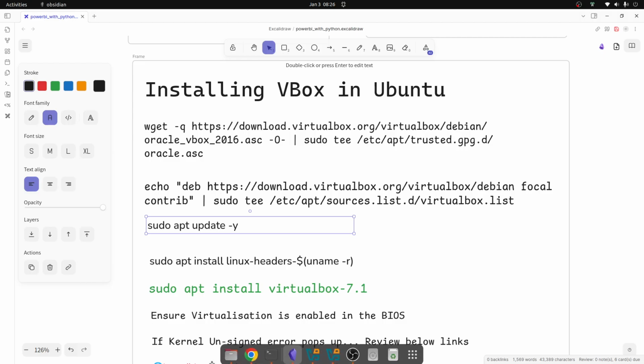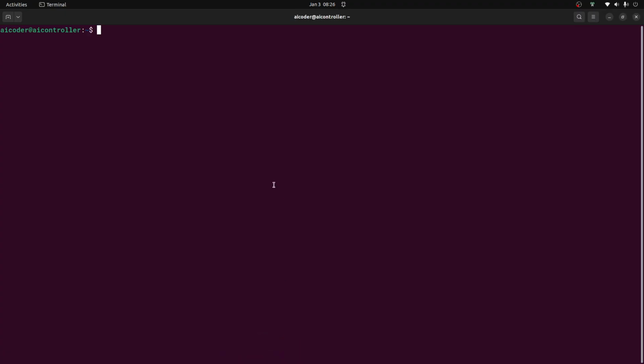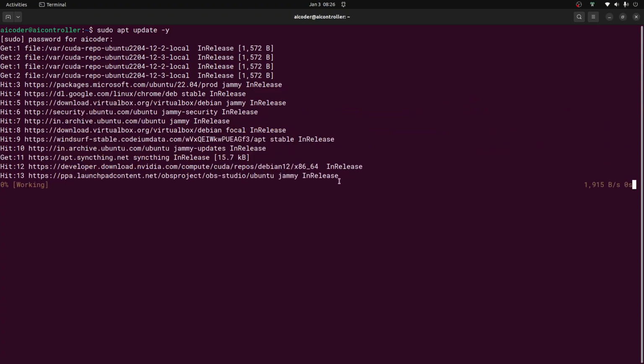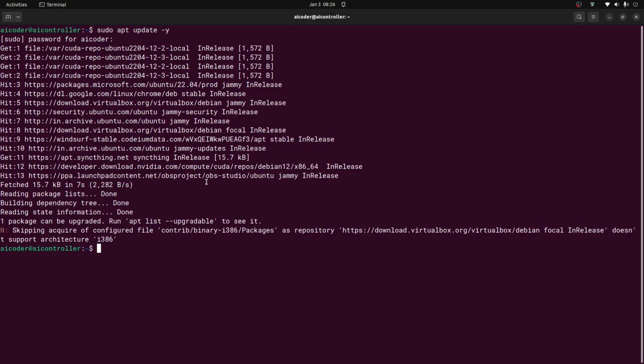That will update the sources list. So if I run sudo apt update right now, you will see that my sources lists are updated, and it will actually have the VirtualBox. You see it is trying to connect to download VirtualBox, and if the ASC key is not available, you will actually get an error. So here you can see that contrib binary i386 is not supported.